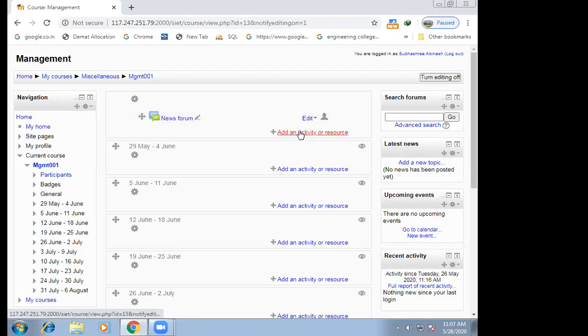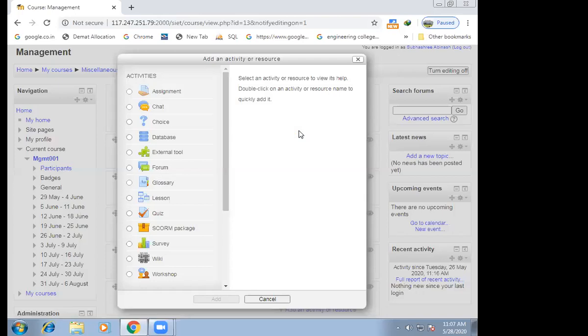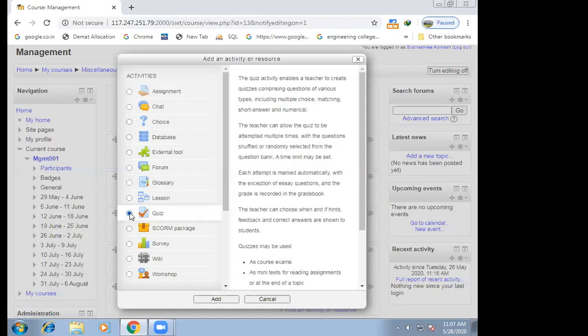So I'm clicking on add an activity or resources. So here in the activities, you can give assignment to the students, you can chat with students, you can give a question, choice-based question to the students, you can provide database, you can add in external tools. And important is we are going to conduct the examination. So quiz is the better choice to conduct the examination, online examination. So click on quiz and add quiz to your course.